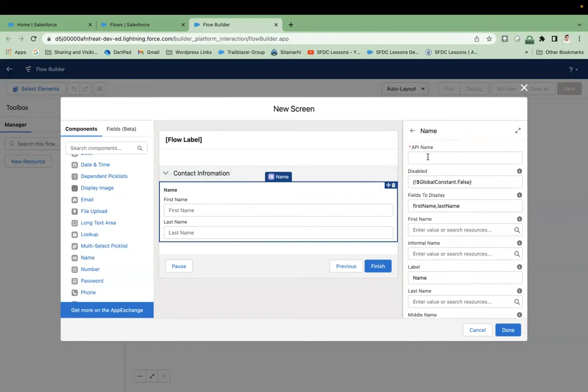So here I will say contact name. Okay, so this is the API name that I'm giving to this component, that we are going to use it later. Okay, to map the contact fields and create the contact record.